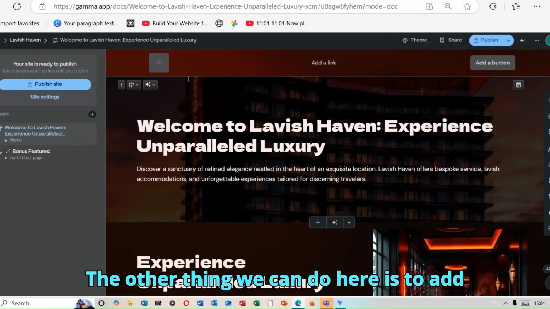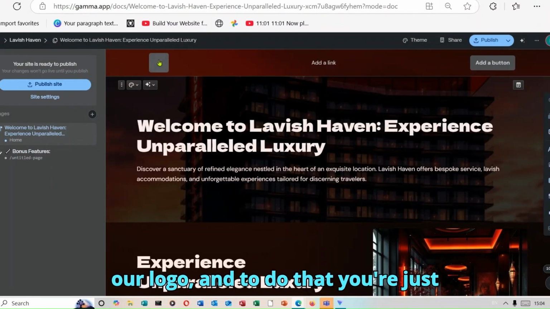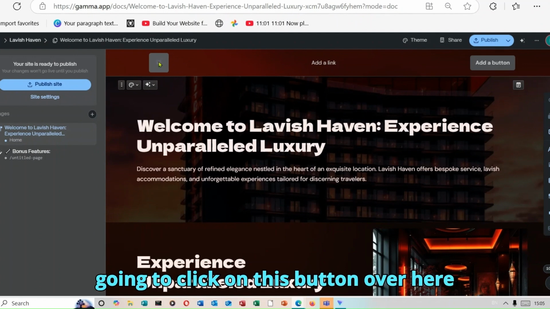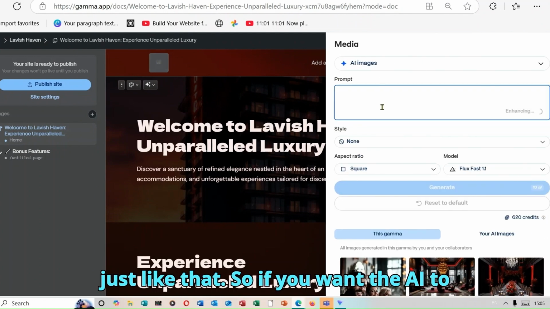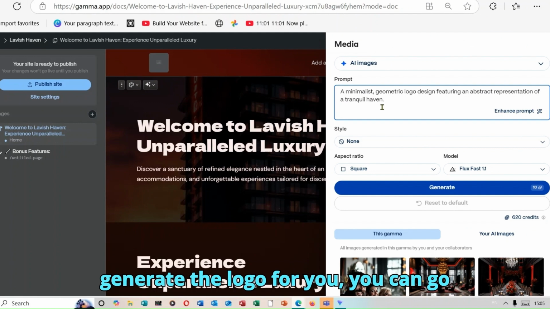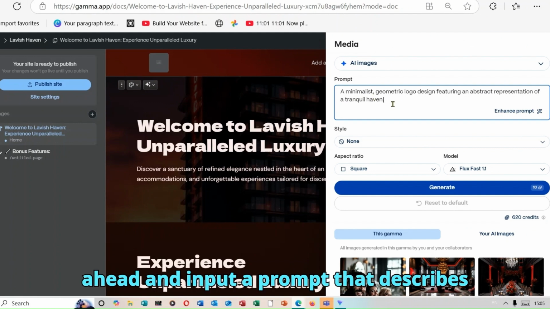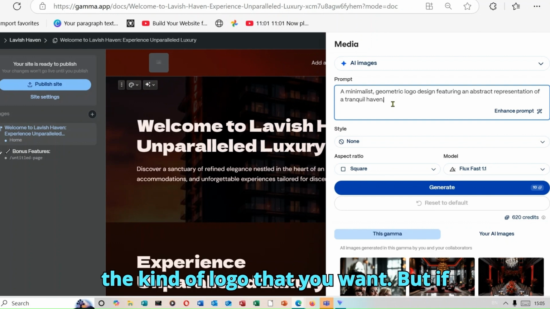The other thing we can do here is to add our logo, and to do that, you're just going to click on this button over here, just like that. So if you want the AI to generate the logo for you, you can go ahead and input a prompt that describes the kind of logo that you want.